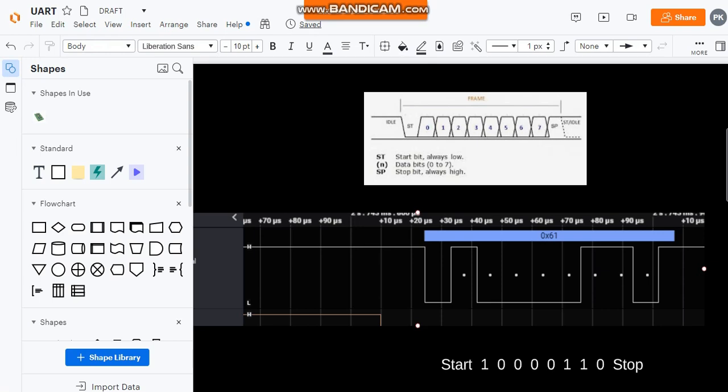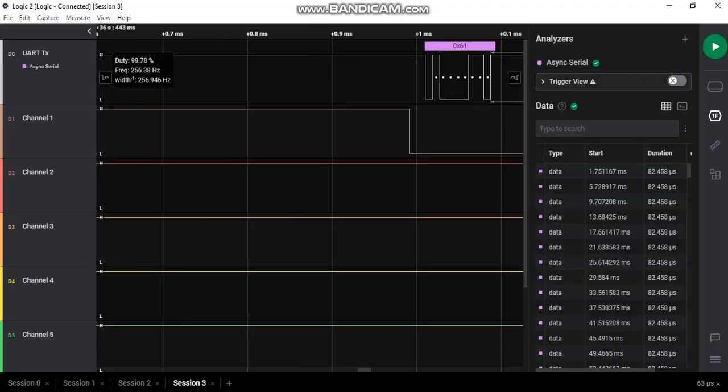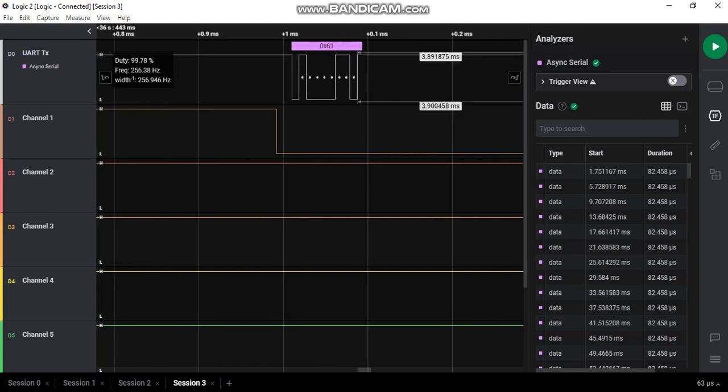Otherwise the data is read like this: 0 1 1 0 which is 6, and 0 0 0 1 which is 1, so 0x61. This corresponds to A, and if we were to transmit 2 bytes one after the other, the next start can start immediately after this stop bit. Why don't we try that now?